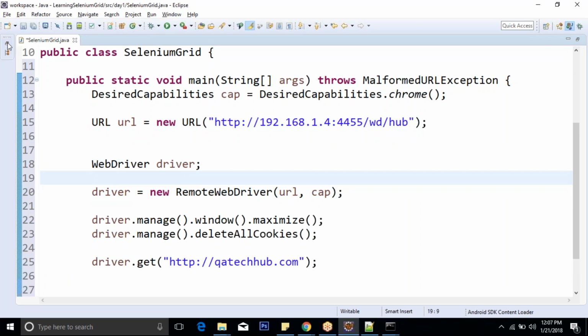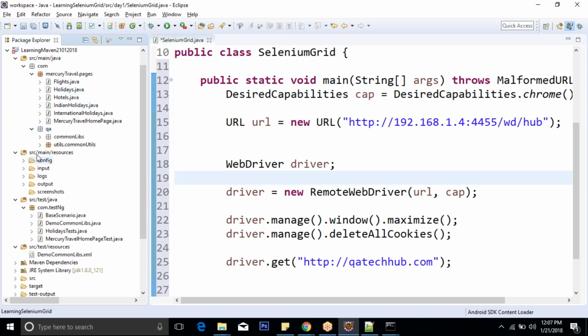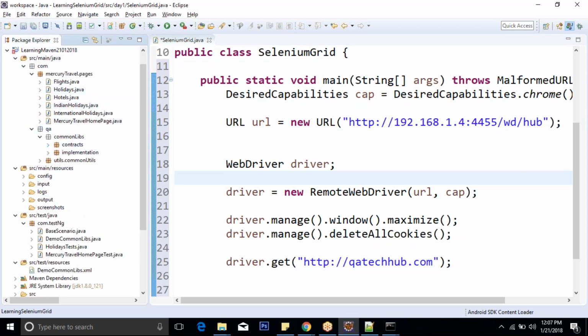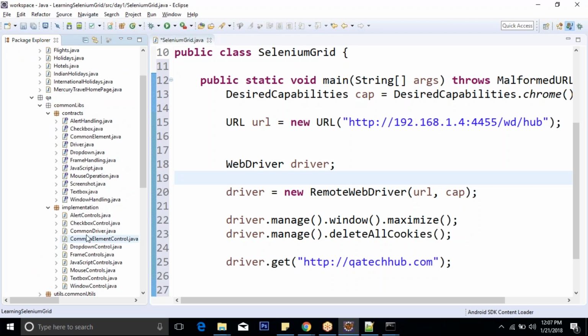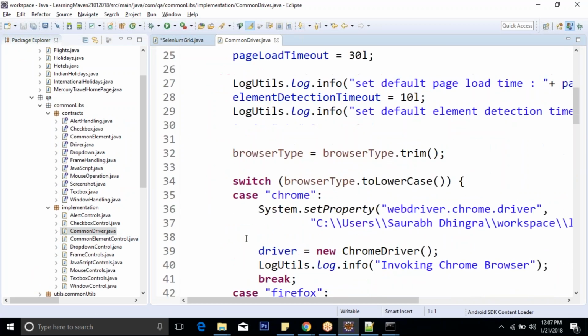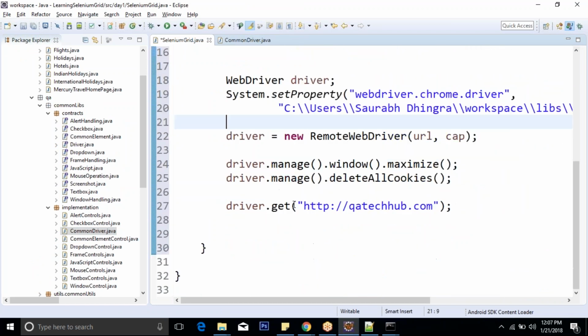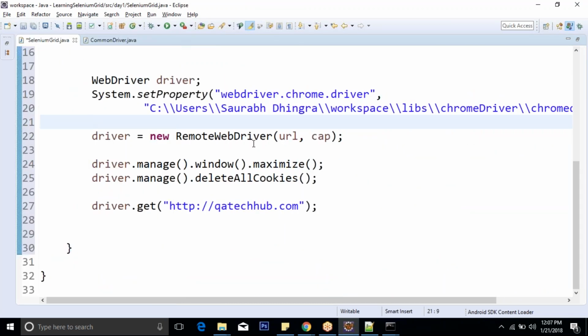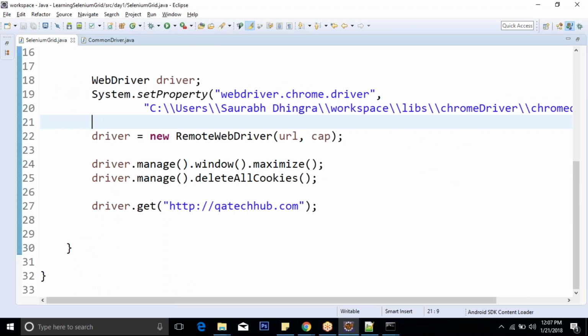Okay, and before I do this, I need to set the system property as well. So let me copy paste that path part from somewhere. It is common driver. Okay, and we are good to start. Now I can simply execute the code. So it will be shift alt X and then J.